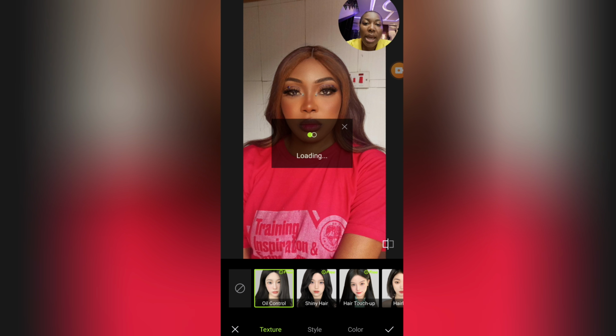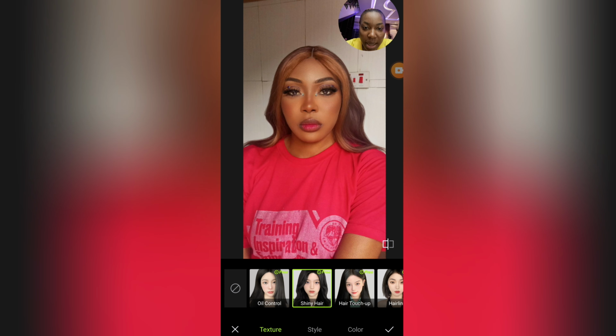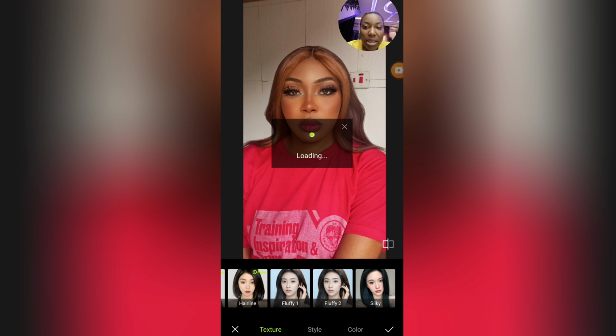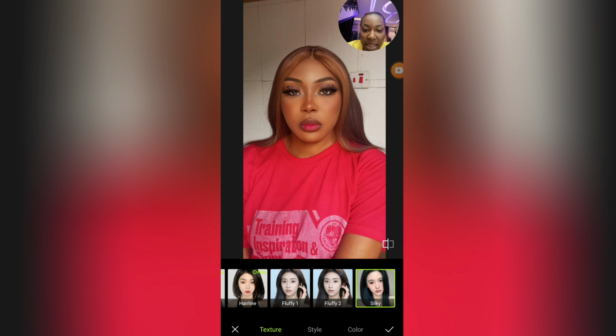Now let's see if our hair will be very shining. You can see our hair is very shiny now. So let's see Silky, what Silky has for us. And you can see it is looking silky. From hair that was a bit scattered to hair that is all laid back and looking silky. So I think I'll go with this one because it gives it this fancy, unique look.